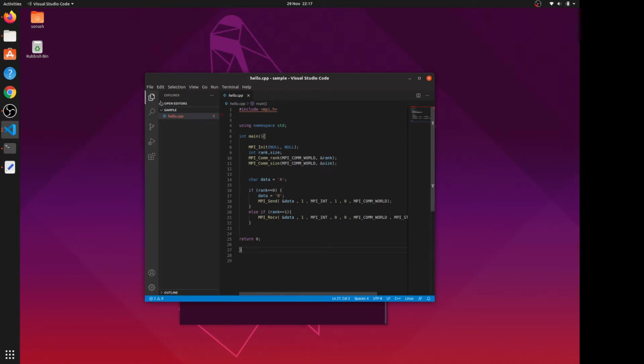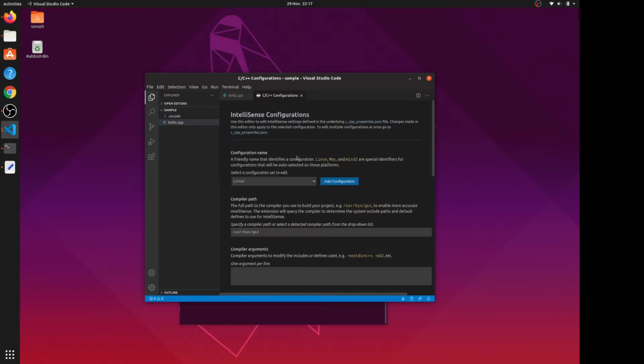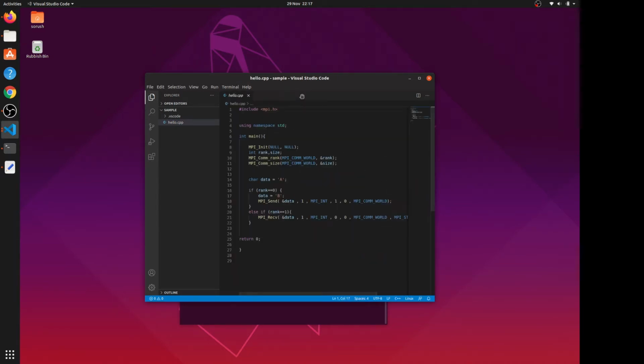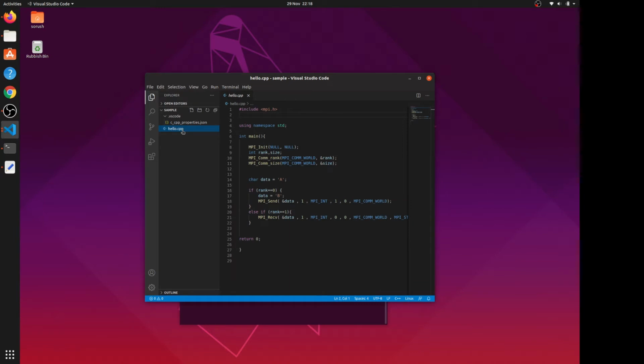Let's fix mpi.h. If I hover my mouse over the mpi.h error, a yellow bulb appears. Just click on it. The first line is add the Open MPI library to this project. Just add configuration, OK, and all done. Now a new folder is created, .vscode, at the left hand side. If you click over, there is a C++ properties JSON that shows us the path added to this project, the Open MPI path.